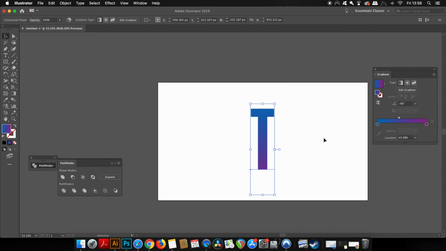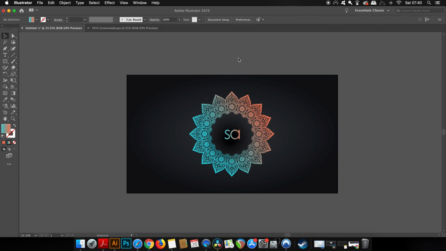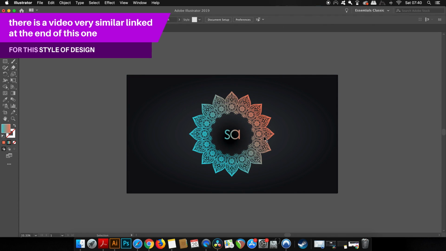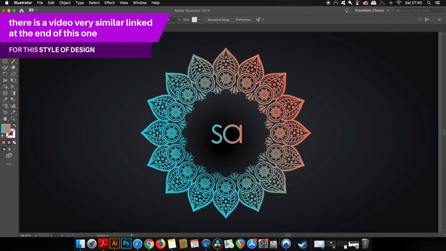If you press G on your keyboard, you open up the gradient tool, which allows you to easily edit the gradient style, how far one of the ends of the colors goes across the gradient and so forth. Now, as you can see on this design here, I've got the SA with the gradient overlay according to the design. If you want to see a design just like this one, do let me know and I will make a tutorial based around this kind of design.